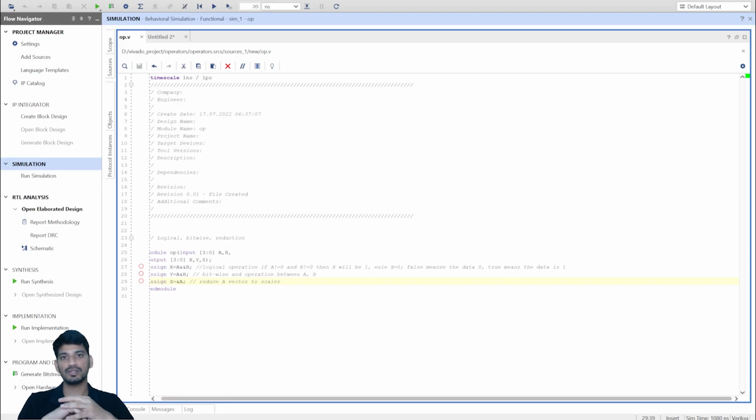Let me add delays to these operators. For that, we'll create one more project. In that project, we'll add the delays and check whether the output is performing as intended. So let's start creating a new project.